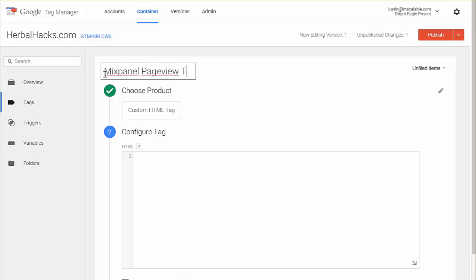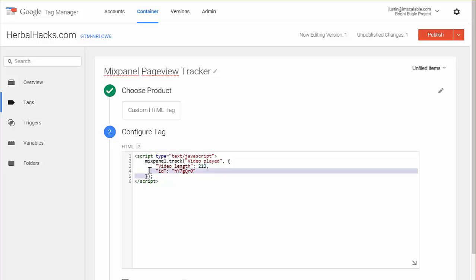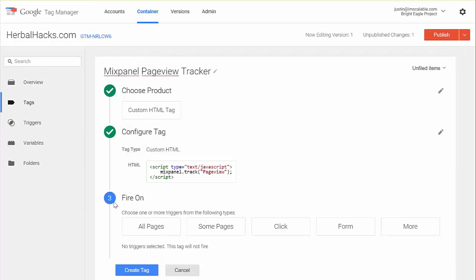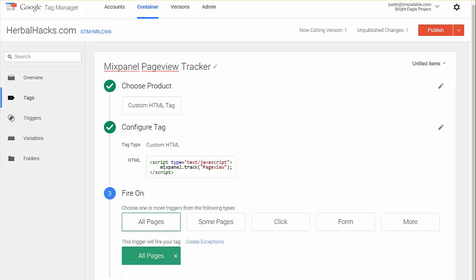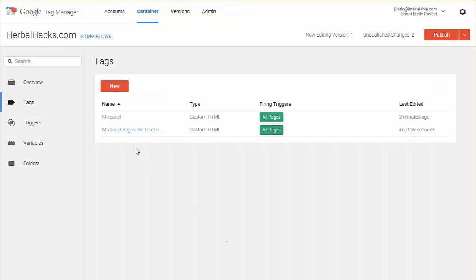page view tracker. So we're going to paste in that code that we copied, and we can get rid of a lot of this in here. Back up to here. And what we really want to do is just change this to page view. All right. Now we're going to click continue. We're going to click fire on all pages, and we're going to click on continue again.